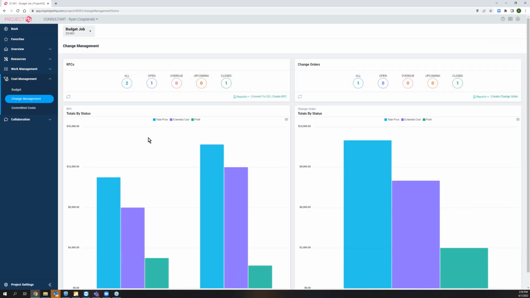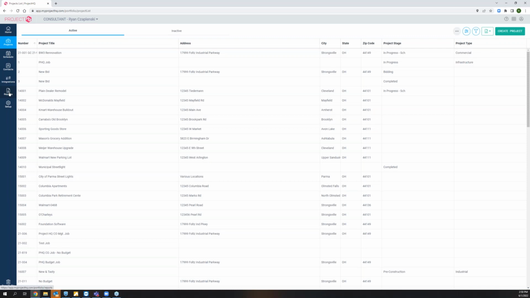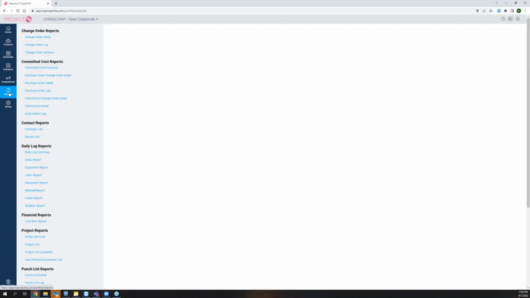There's not really a notification of that. There is a change order variance report. So we do have some reporting that shows that in the reporting section here. You have change order variance. And so this is designed with that kind of goal in mind. Anything that maybe is in one system and not the other.